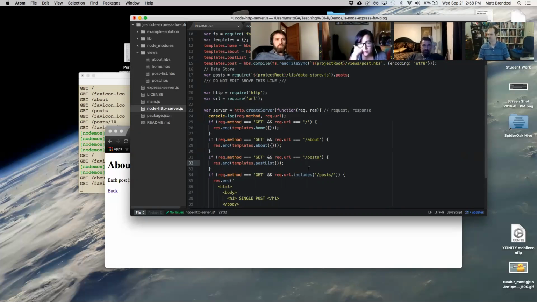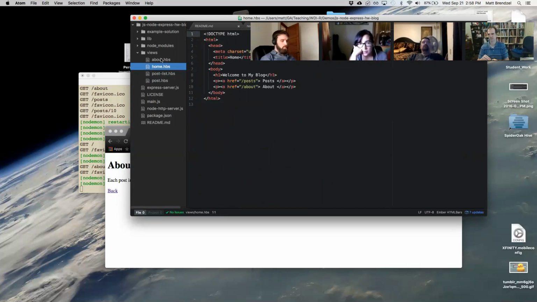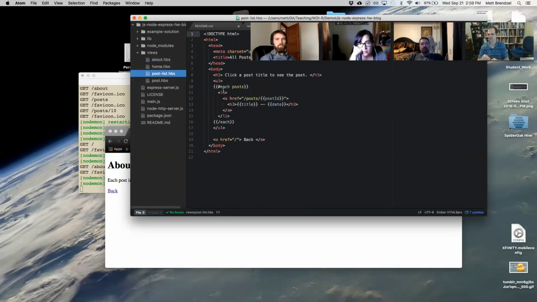Now let's take a look at post list. If we take a look at that view, the post list Handlebars template is a little bit different than home and about. Posts actually is going to be embedding some information.